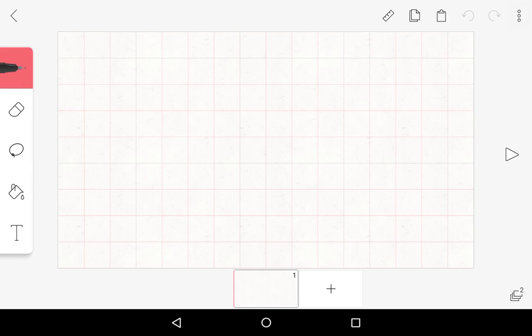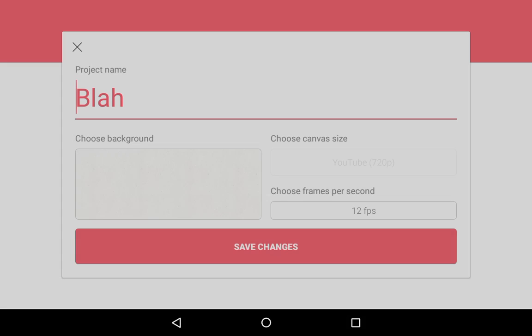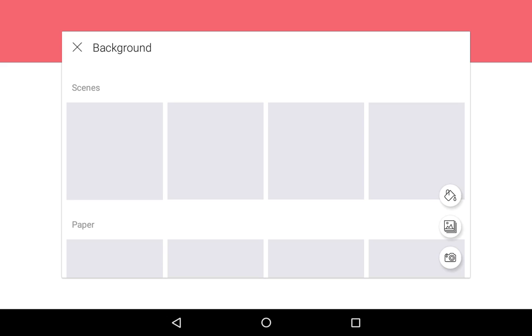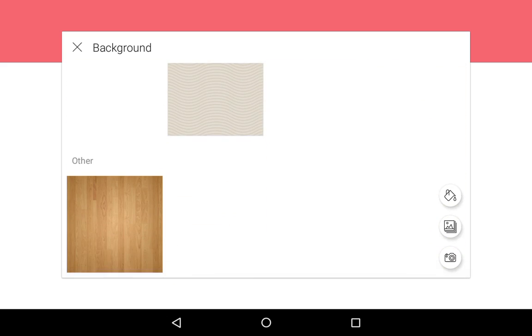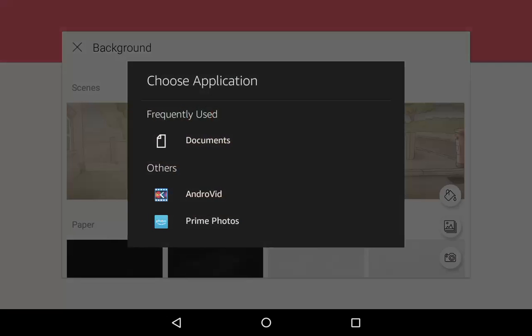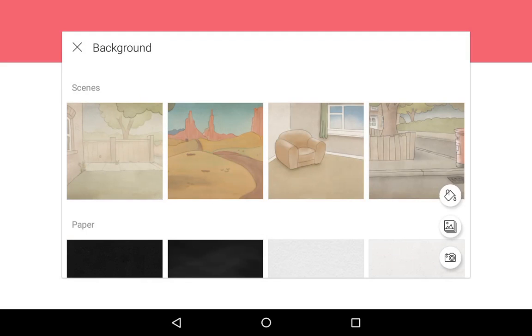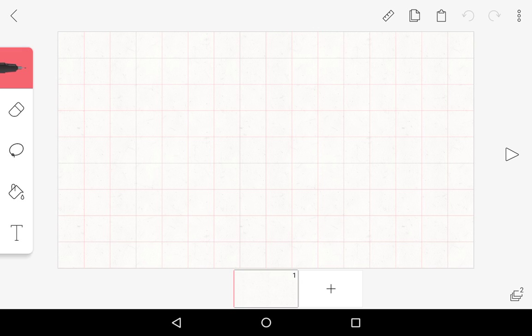Hold on. There's one more thing. You could change speed. Wait, no, I showed you that already. Canvas size. You can't change it once you've made it already. They're like set up backgrounds for you. I should have showed you this at the beginning, but if you go right here, you could choose things from your gallery, or take a picture of the floor. It's completely black in here. So that's pretty much all I know about FlipaClip.